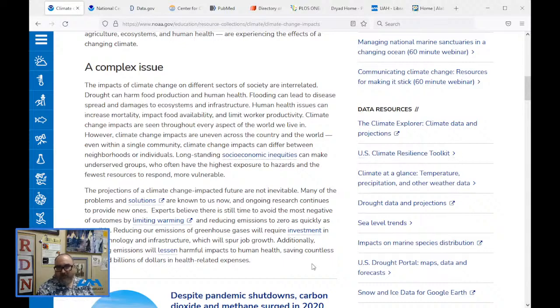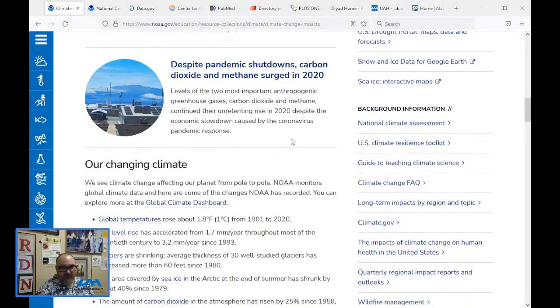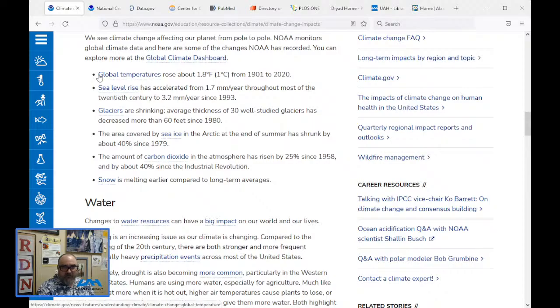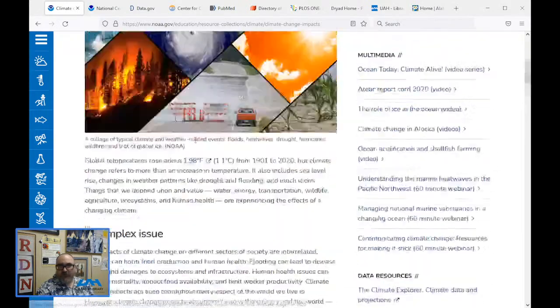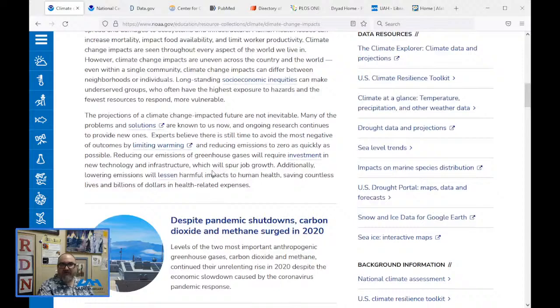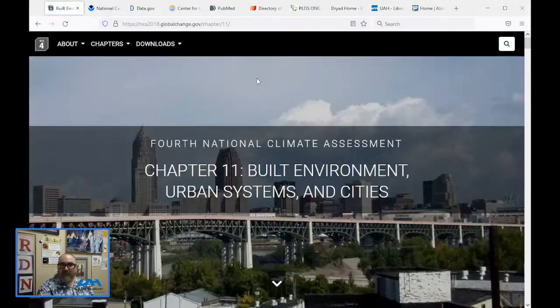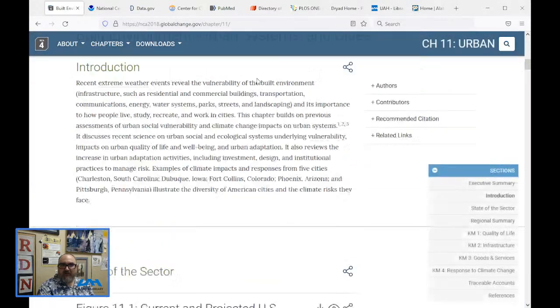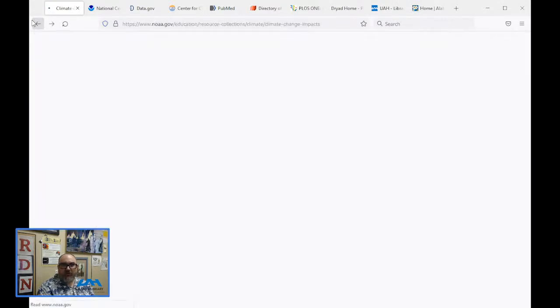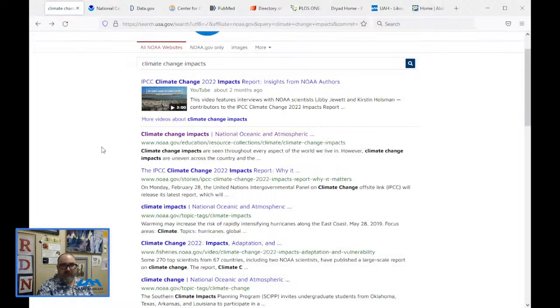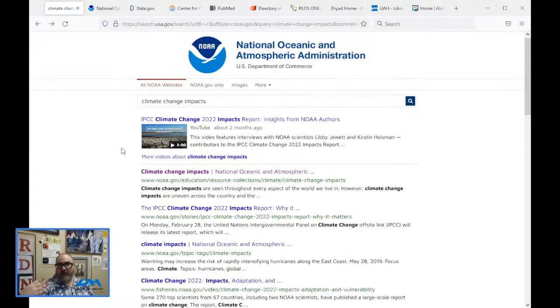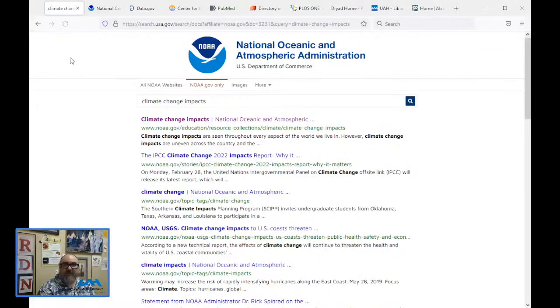Climate Resilience Toolkit, impacts on marine species distribution, sea level trends, drought data, global temperature, glacier shrinkage, water. So they just have a lot of data, and a lot of this is not necessarily reference level, but it does look at some general chunks of data that can inform and give you some idea. So if you're developing a paper and you're not even exactly sure what paper you're developing, websites like this can help you fill in some gaps and get some ideas.